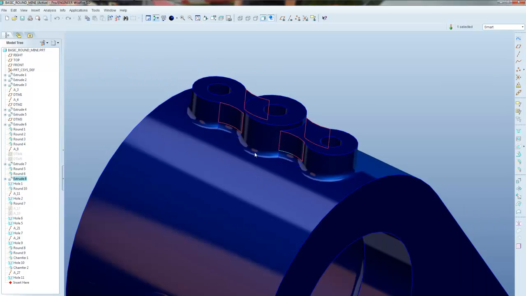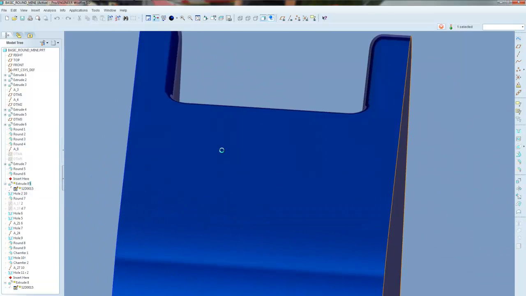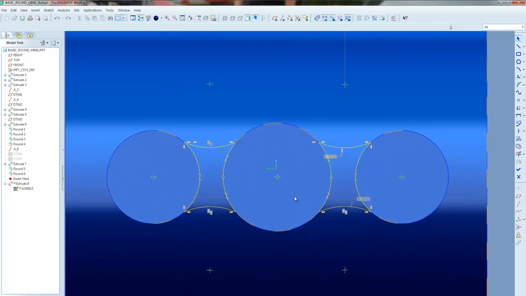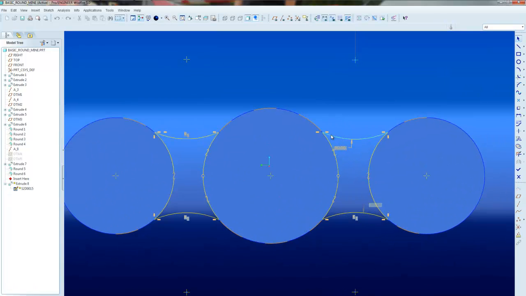So if I go into that extrude, so you see what I'm saying? These right here are not tangent to these circles. And I'll show you what I mean. What I'm going to do is I'm going to get rid of all these constraints. I'm just left clicking on them and deleting them. And I'm going to replace them with a tangent.